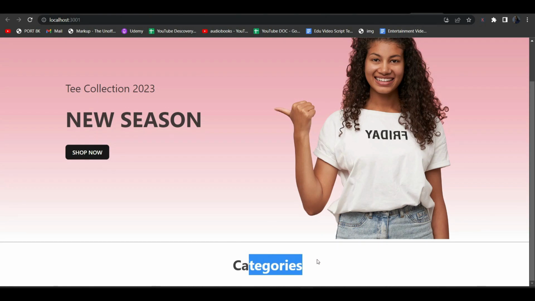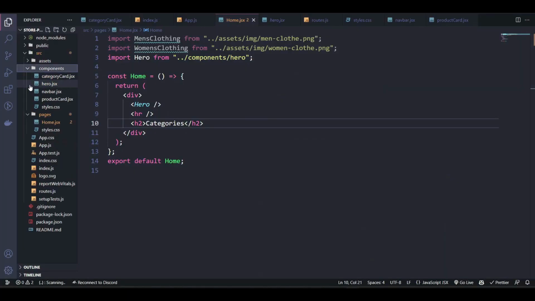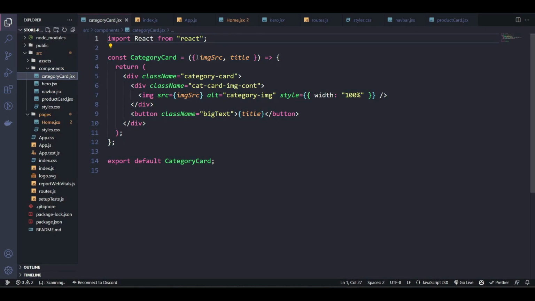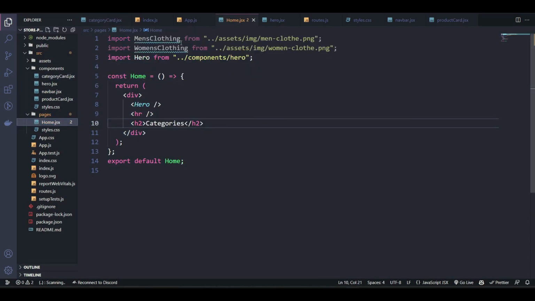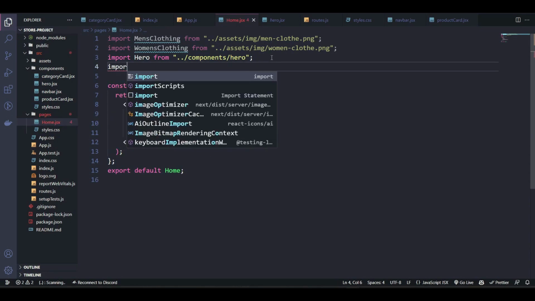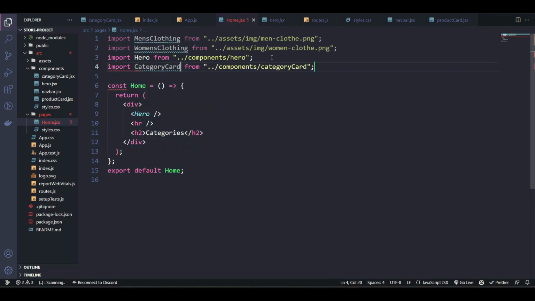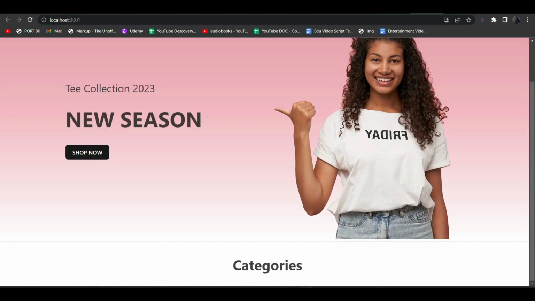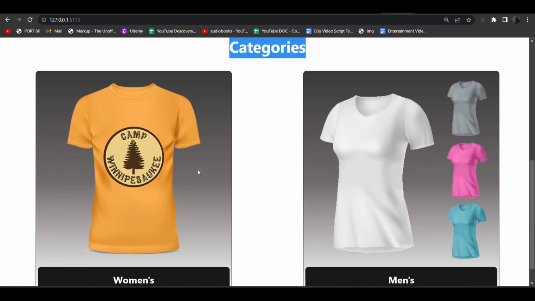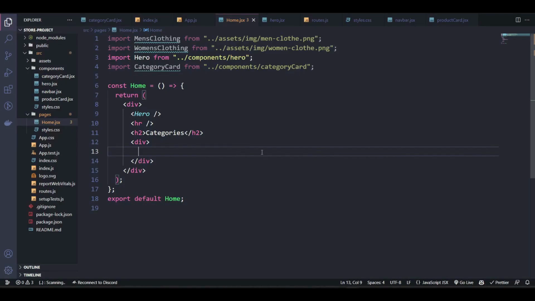All right, let's actually add the categories now. Back in our code, if you look at the component again, we have a category card.jsx file, and that takes two props, the image prop and the title prop, and then it returns a card for us for a category. So back in our home page, we can just import this category card, and then we create a div for the section, and then we can call the two category cards since we have two of them, the women's and the men's category only. So we can just use two of those components.